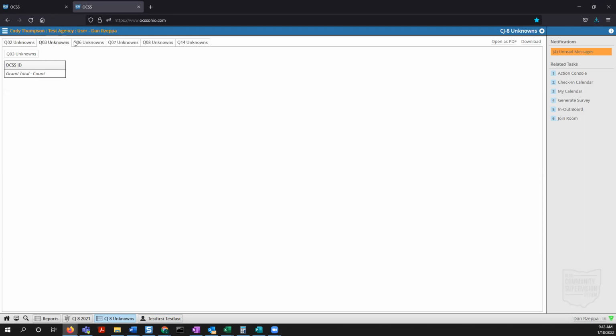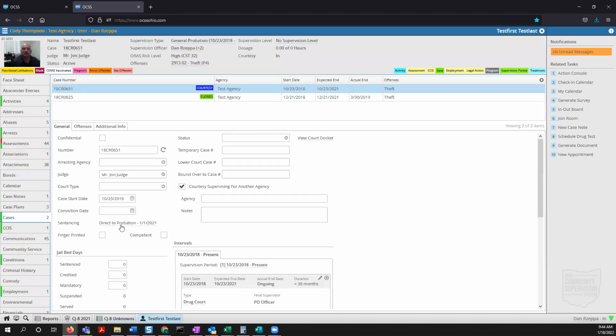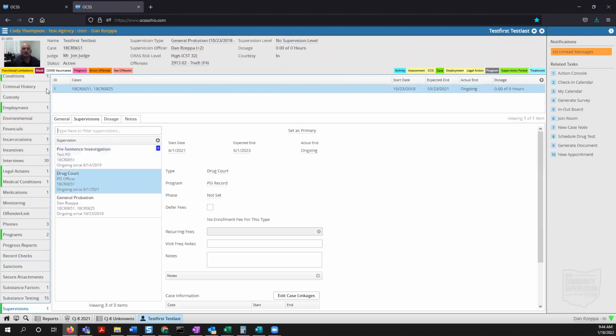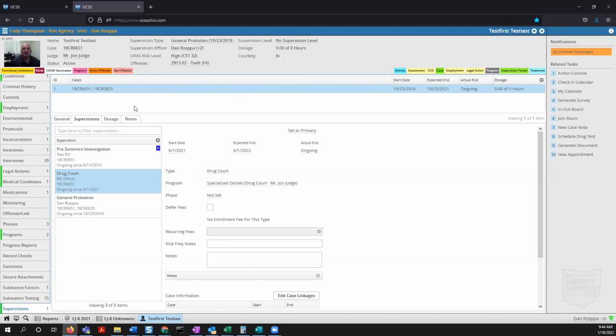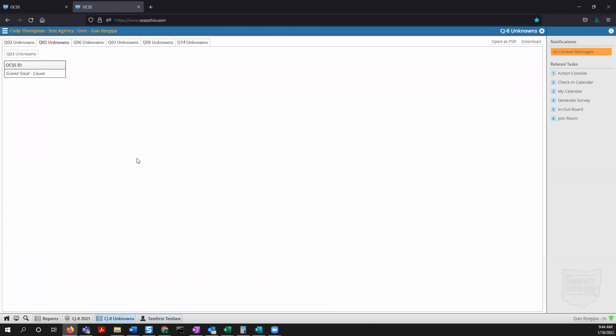Question 3 will go over the termination. So that will be the supervision period termination. These all should be correct unless people in your agency are hitting cancel when they are finally closing out an offender. To correct these, you'll go to the supervision section and you'll have to close the supervision period. If you need help going through and correcting the unknowns for question 3, please contact our support desk. They will be able to help you.